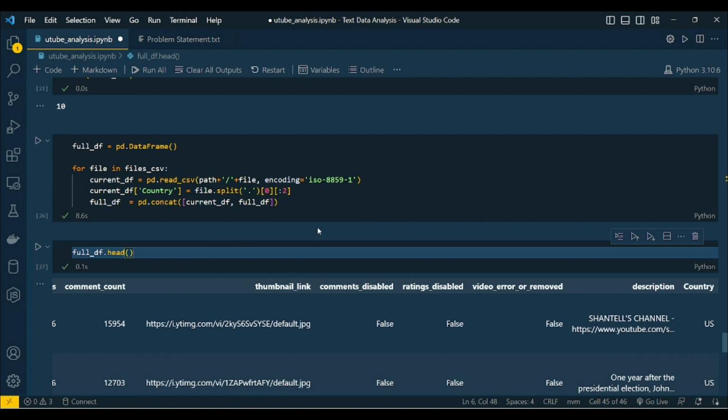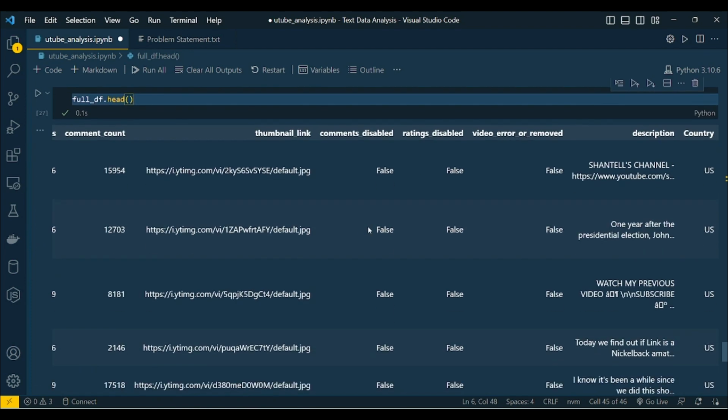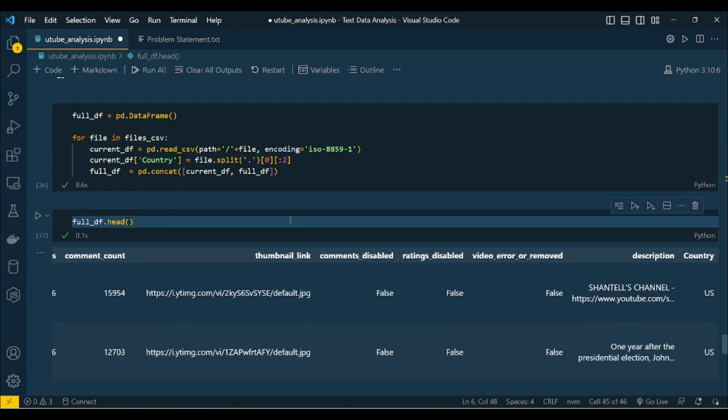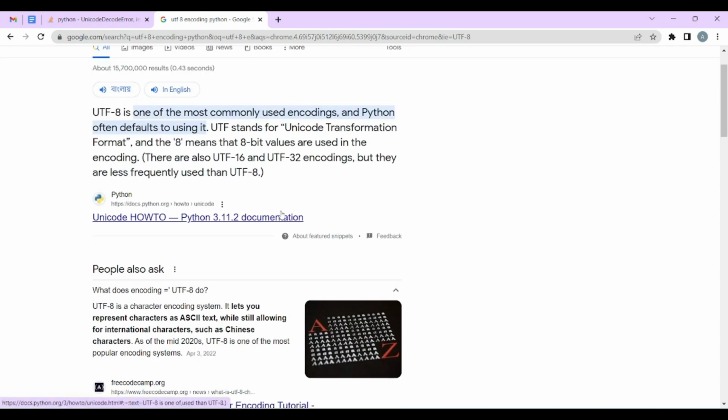So we have successfully completed this part. Now we'll focus on the next part of this analysis. It still allows international characters such as Chinese characters. So we needed this encoding format in our code.